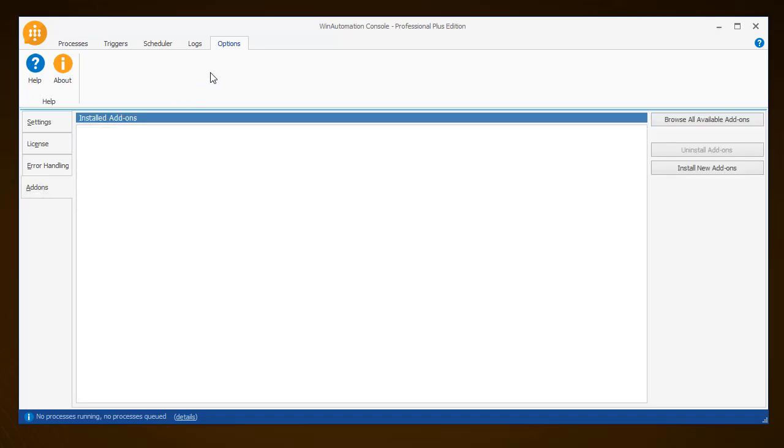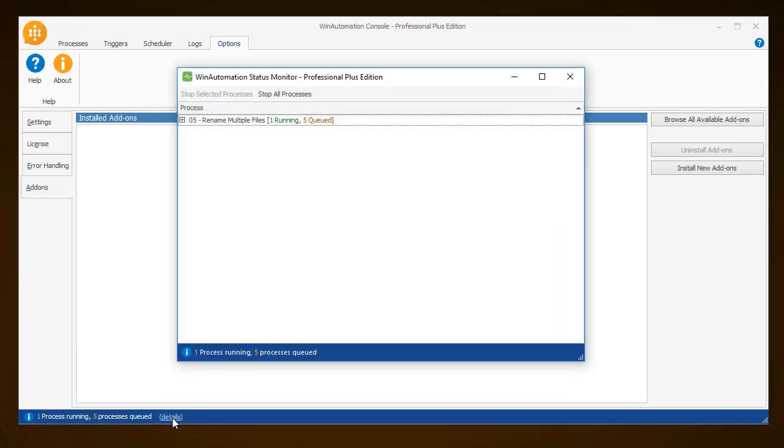In the Add-ons tab, you can install a custom set of actions related to a specific task or service that can be imported into WinAutomation to extend its capabilities. At the top of the Options tab, you will find the About and Help buttons. By clicking About, you can get information about the version of WinAutomation that you are running. And by clicking Help, you can get access to the manual, which is a great resource to assist you while using the tool. If you look in the bottom section of the console, you will see the Details button.